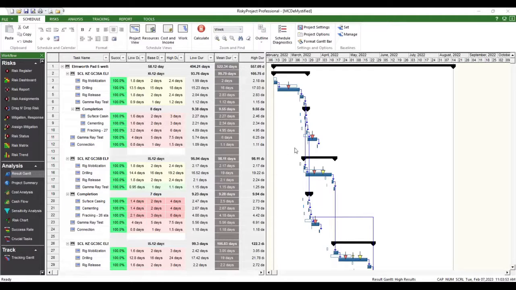How many should you run? I'm always going to recommend a minimum of 1,000. That should get you a nice one.